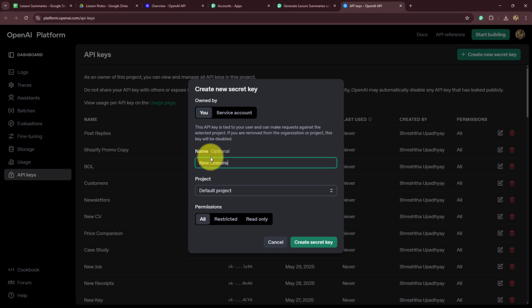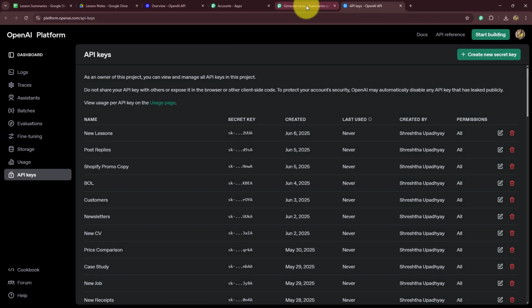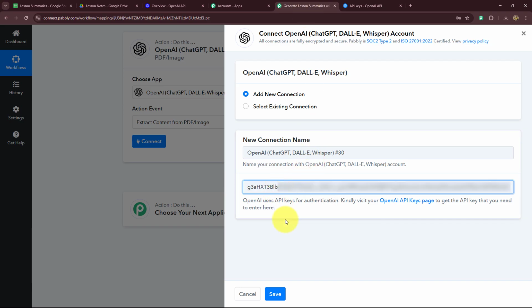So I'm going to give the name as, let's say, new lessons, and you can select the project in which you want to save your key. I am going to select the default project and I'm going to click on this create secret key button. And here you can see that the key is ready. So let's click on copy. We will click on done. As the key is copied, so let's simply paste it.